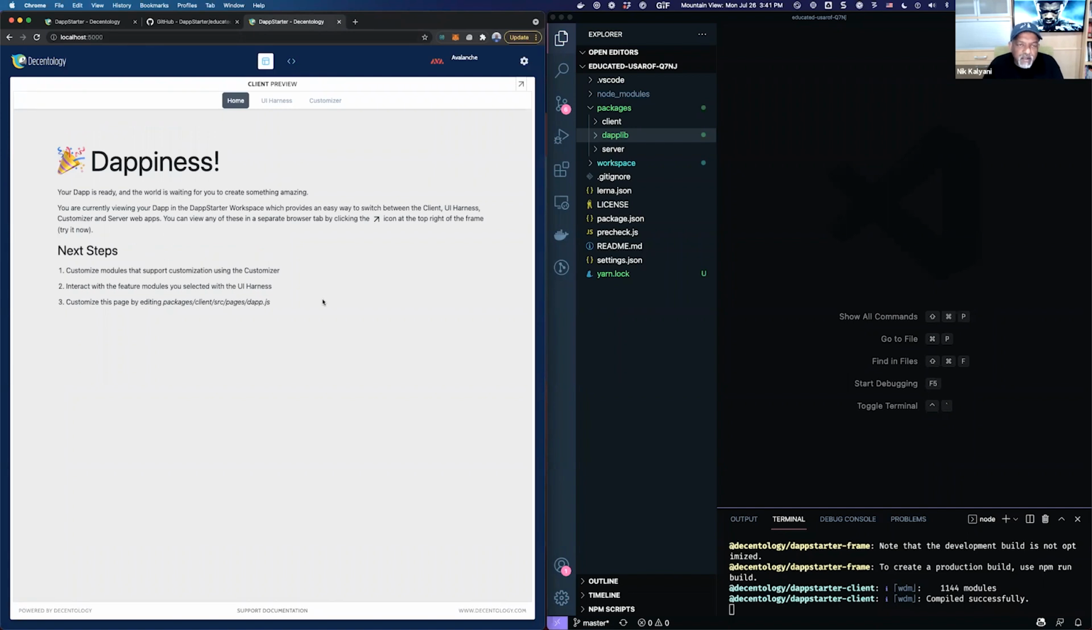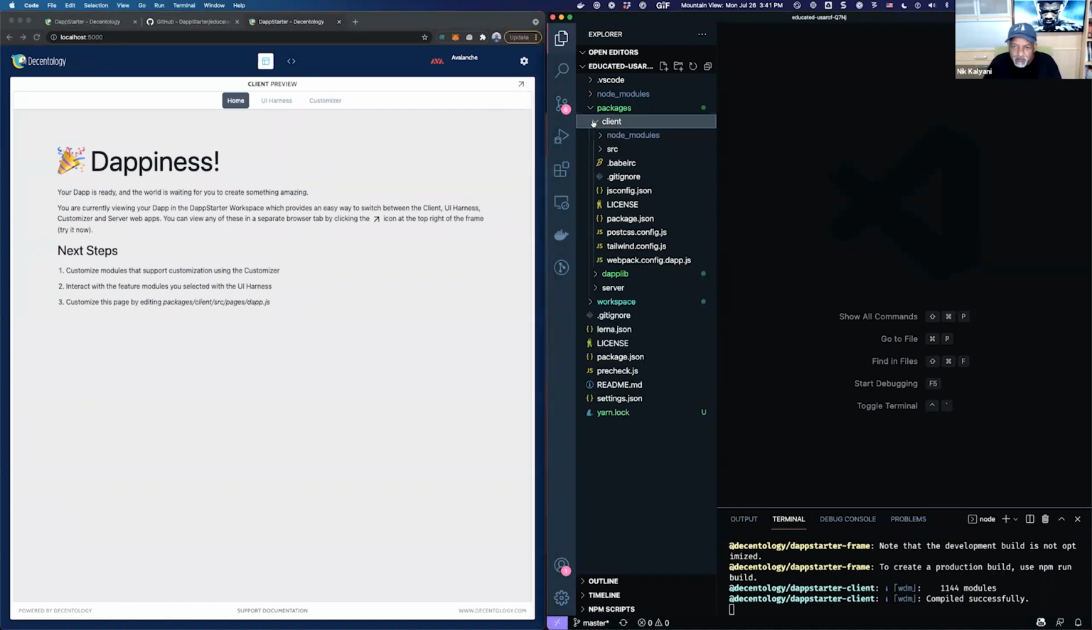So the client is essentially combined into multiple parts. The main part is your homepage here, the one that says dappiness. That's the one you'll be manipulating. But we thought it would be useful to have the UI harness, etc., also available to you until you're ready, at which point you can just get rid of it. So let's go into client and look at those.